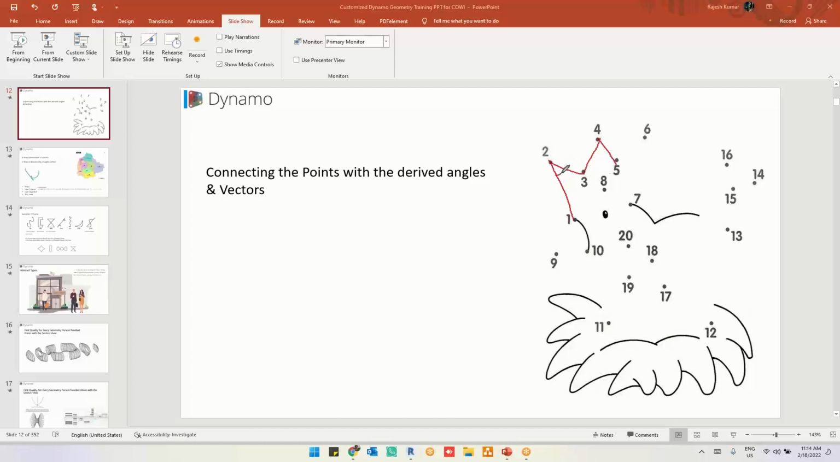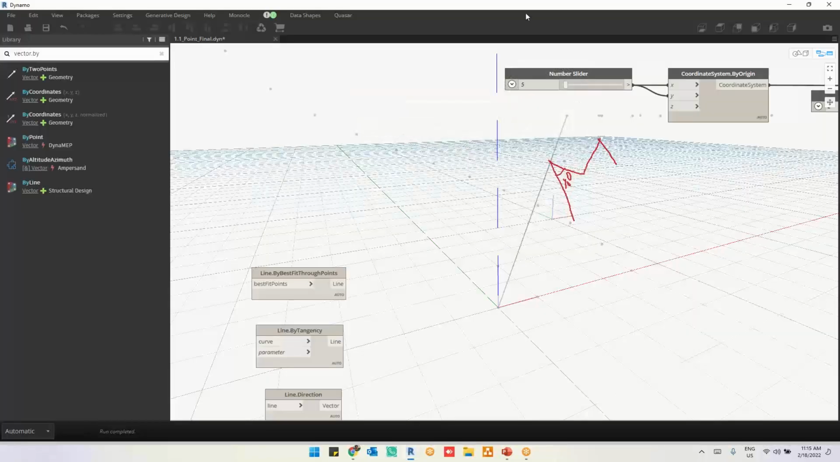So how can I set the angle here? I have a line, and with a 45 degrees angle, I want to create one more line. How can I create that? Let me go and see. How can I create this?